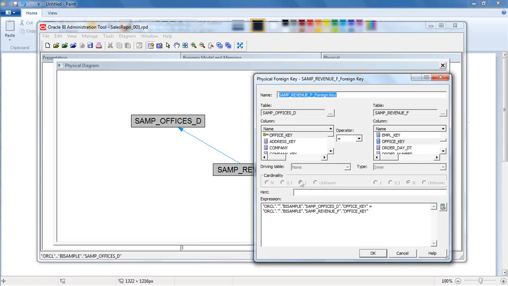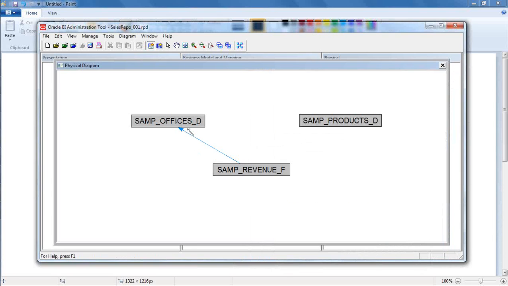But one more thing you need to choose here is the cardinality. If you look here, what is the cardinality for the officers? 1. And what is the cardinality for the revenue? It's n, which means 1 to many. This is a 1 to many. Who's on the many side? Revenue is on the many side. Who's on the one side? Offices is on the one side. So 1 to many. One office can have many revenues. Suppose an office can have many revenue entries, right? So that is my relationship.